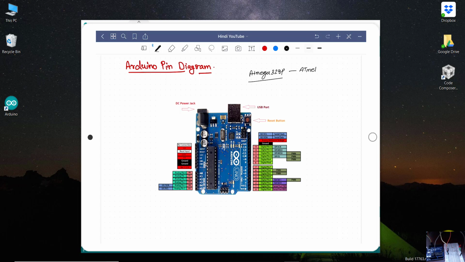So basically Arduino uses two types of microcontroller, one that is made by Atmel and the other from ARM. Atmel microcontrollers are 8-bit microcontrollers and the ARM microcontrollers are 32-bit microcontrollers. So this one is using Atmel, which means this microcontroller is an 8-bit microcontroller.